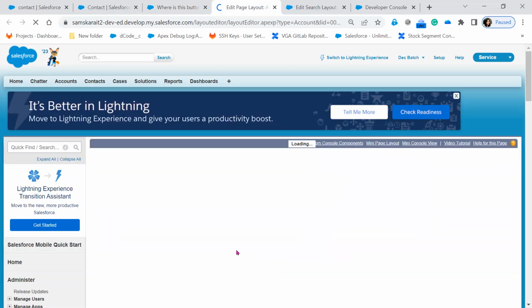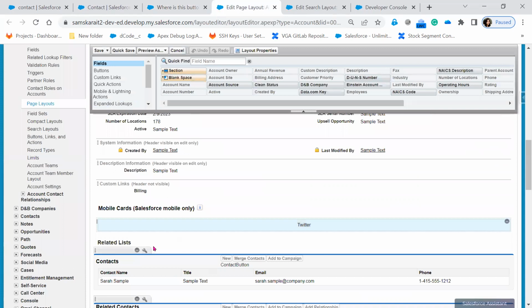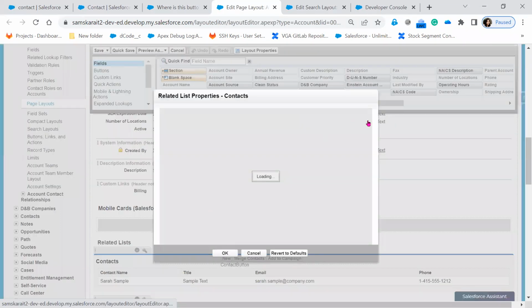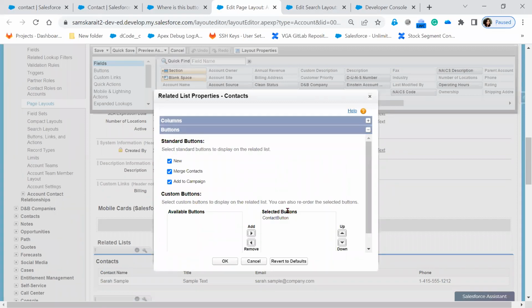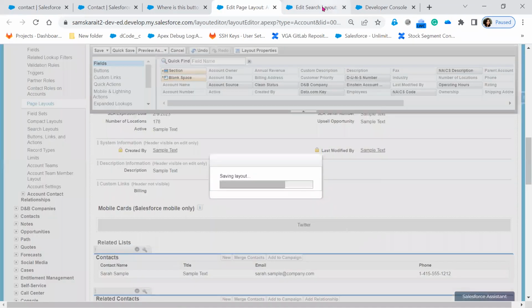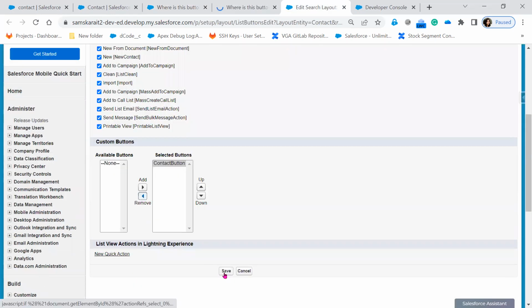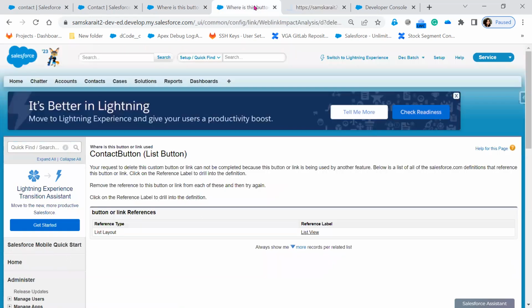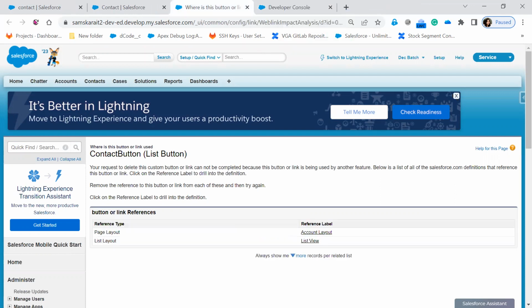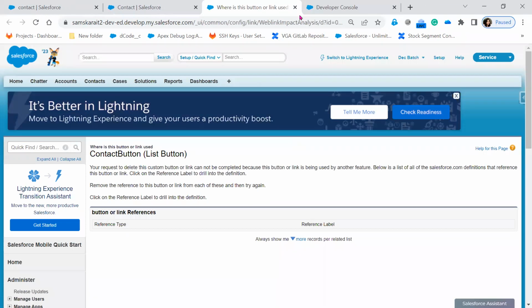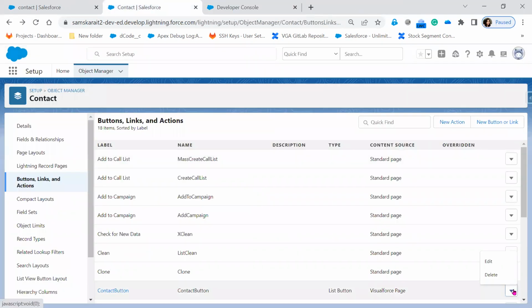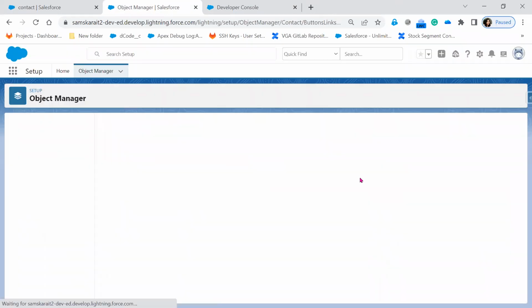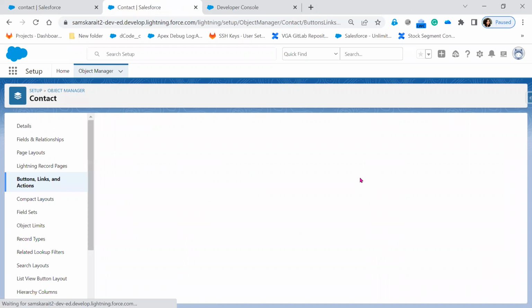So first let's go to the account layout. And in the related list, I'll just remove the buttons that I have added. I'll click on OK. And let's say I'll also remove it from the custom button. Click on save. Okay, so now the references are gone. Fine. I'll click on the delete button again. Are you sure you wanted to delete it? Yes, I wanted to delete. That is the list button which I have created.